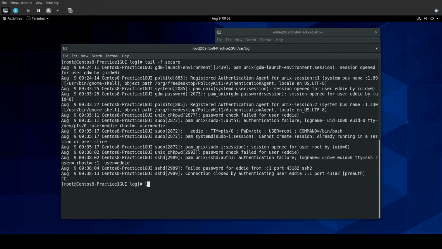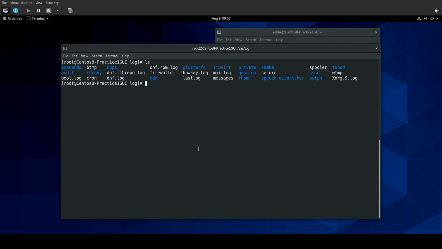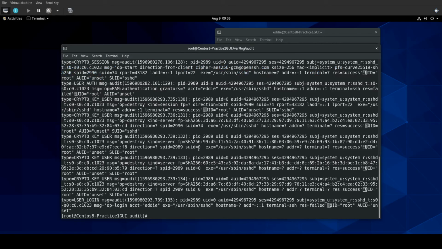Another log I want to talk about is within the audit folder. So if I were to go into audit, there's an audit.log, and let's tail audit.log. You're going to see a ton of stuff here. I'm not sure if it's a lot or 100% of the time. I think it's 100% of the time.